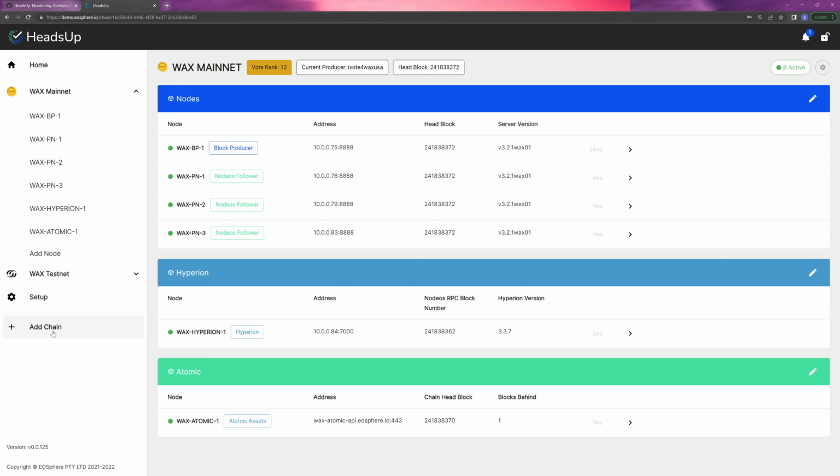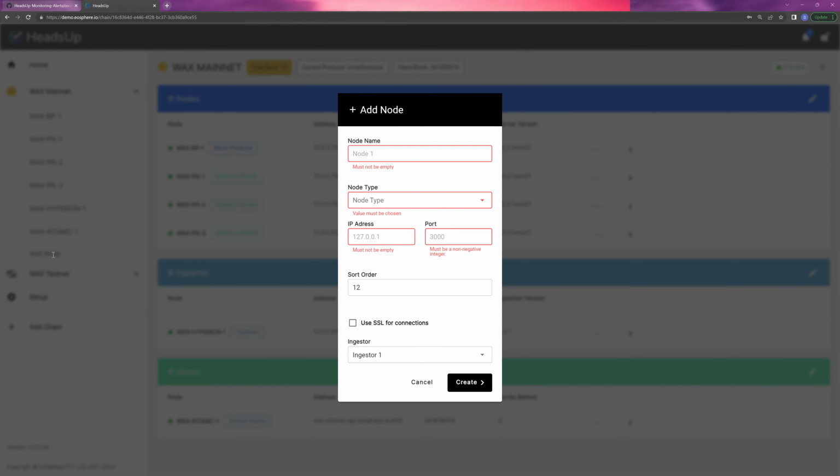And then inside each one of those chains, you can add a node. There are multiple node types: block producer, a Nodeos follower, a Hyperion, an Atomic, and if you just want to monitor a website. The whole way that it works is that the block producer is like the root. It's the starting point for all nodes to gauge their performance against. So a Nodeos follow would be a normal sort of public node, seed node, etc. It would always measure its block synchronization against the block producer.